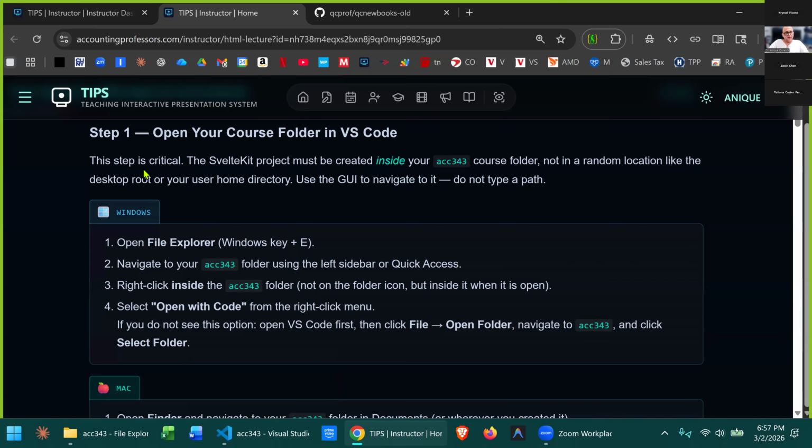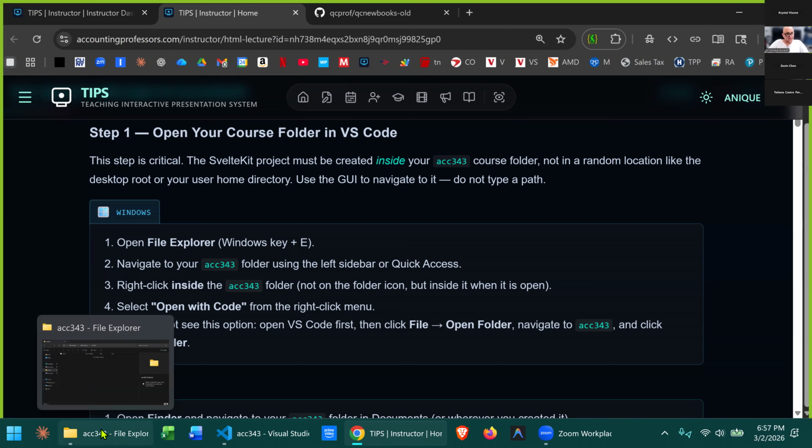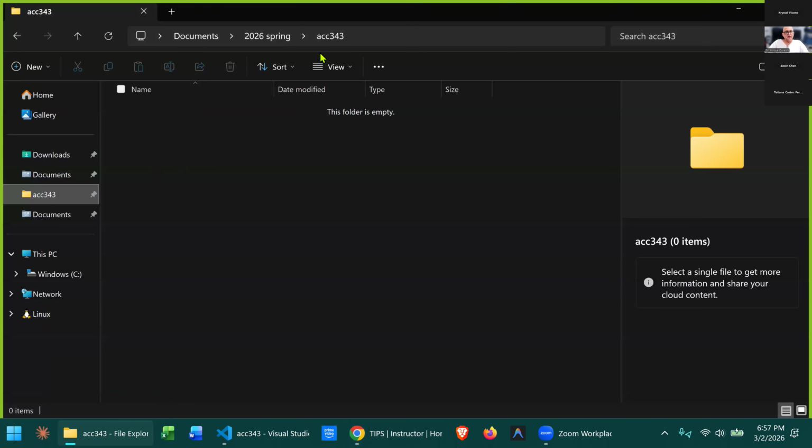Okay, this step is critical. We are going to be creating a project inside our 343 course folder, not in a random location. So find it wherever you've created that folder. You can create it in a random location, that doesn't matter. But now this one. And I have multiple accounting 343 folders. This is why I created Spring.